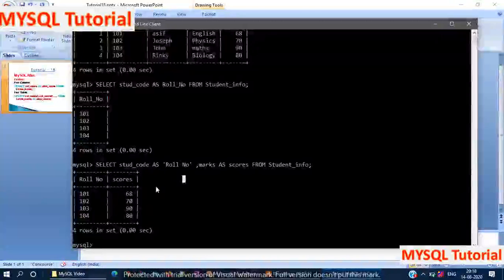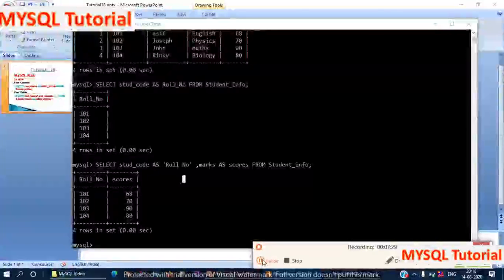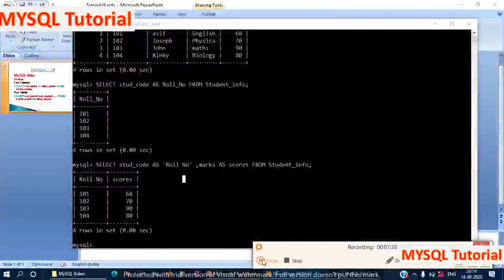Actually, alias works like a rename function. We also use aliases with the having clause and order by clause. Now we are going to see table aliases. Table aliases allow us to specify the table name with a different name. Mostly table aliases are used with more than one table, connecting them using the join operation.